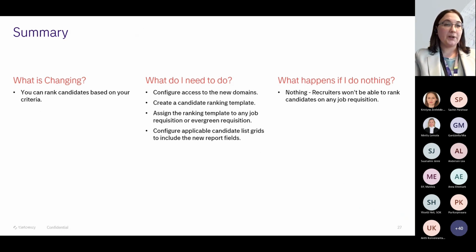Good. So what is changing is the ability to rank candidates based on your criteria, and there are some configurations to be done. But if you choose not to do anything, then you won't be able to rank your candidates, but you can use your candidates as they are right now.